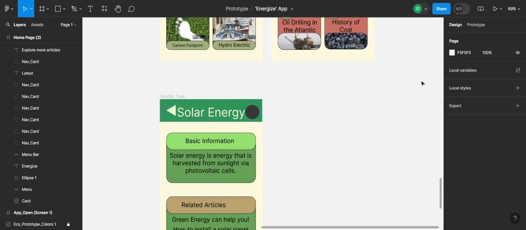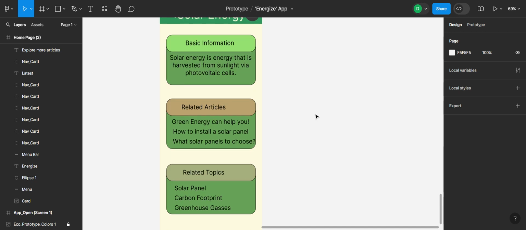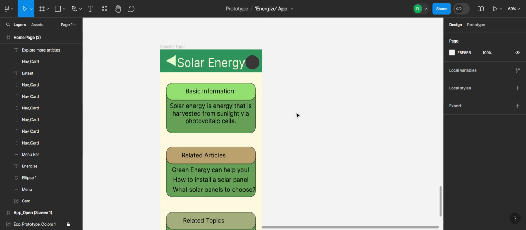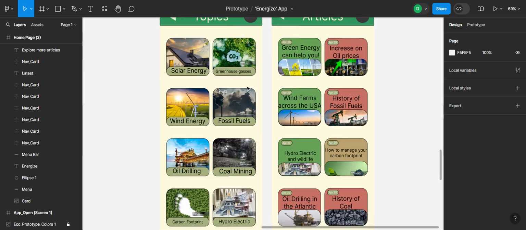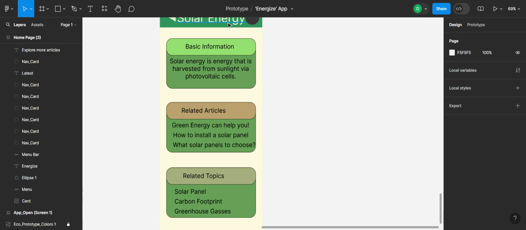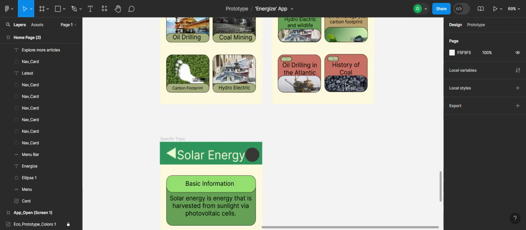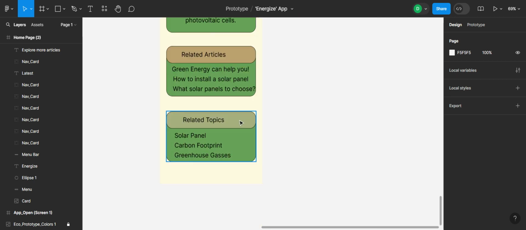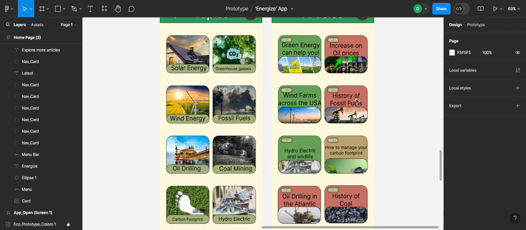Here's another proposed screen, for example, solar energy with some base. So for example, if you are going to solar energy from topics, you can see some of the basic information. You can find the related articles by clicking on them. It'll take you to one of these articles. And you can also find related topics. And so that's really what we were going for.